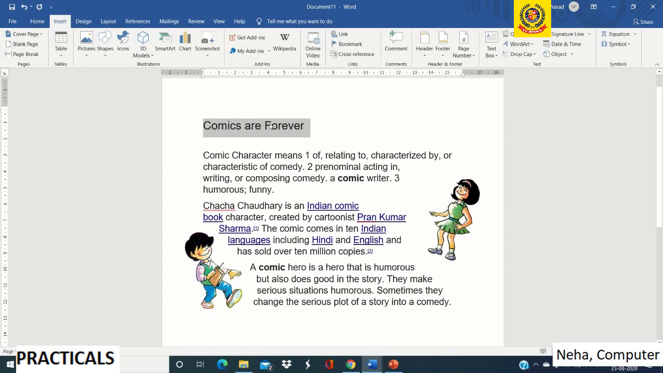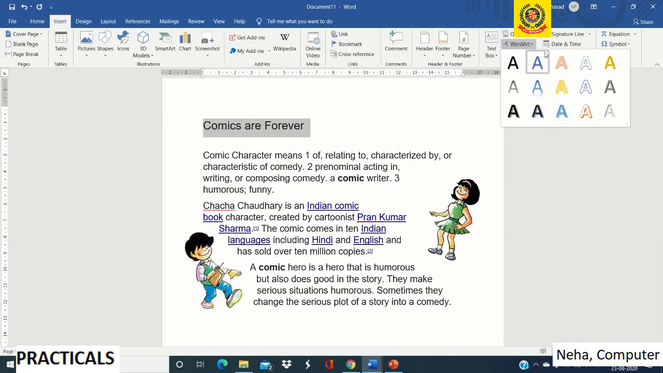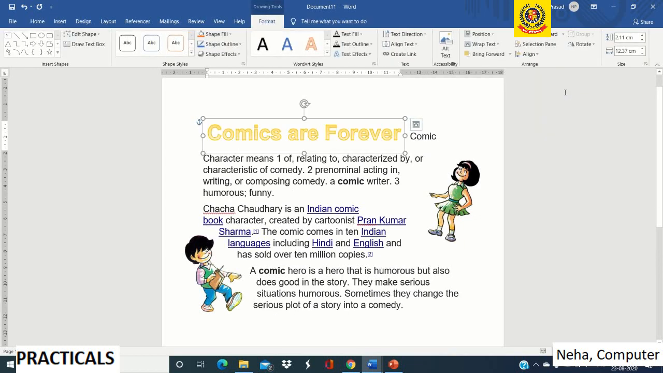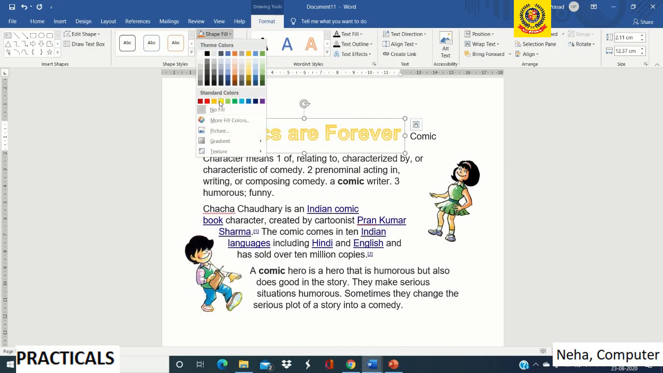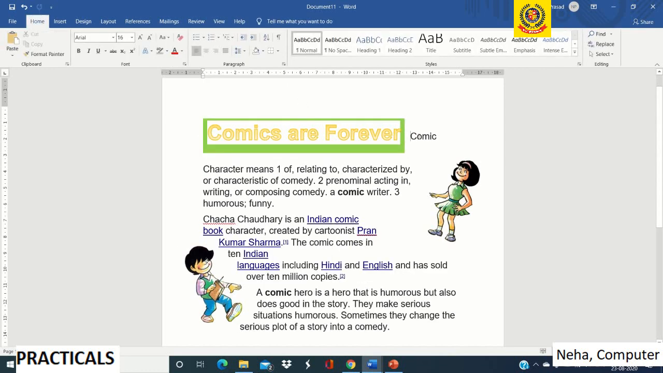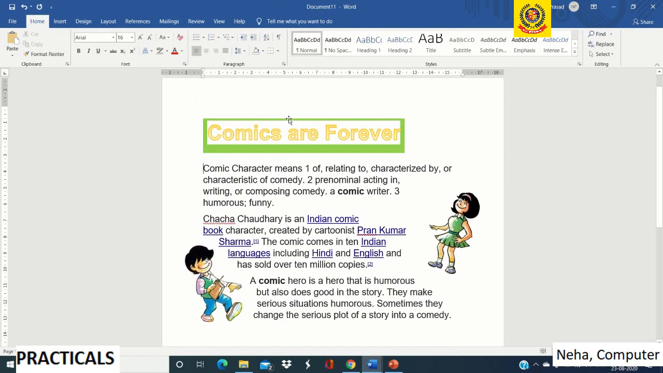For that, first select this, go to WordArt, and whichever format looks good and suitable for this, we are going to select it. In this way it is selected and it's looking nice. Now we'll go to the format tab and there we will change the background color. So we are going to change the shape fill. We can give some different colors to it. In this way it is looking like this.